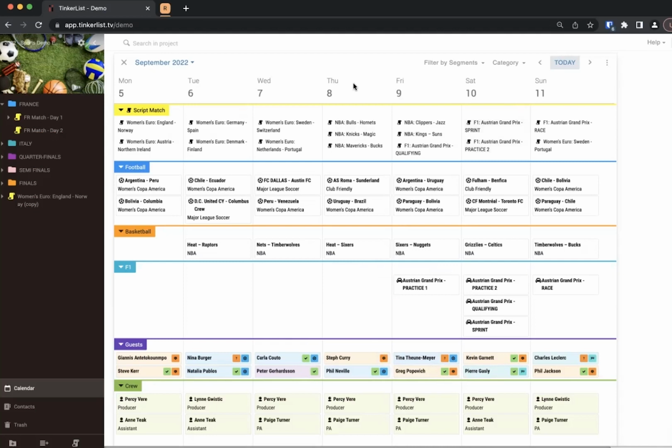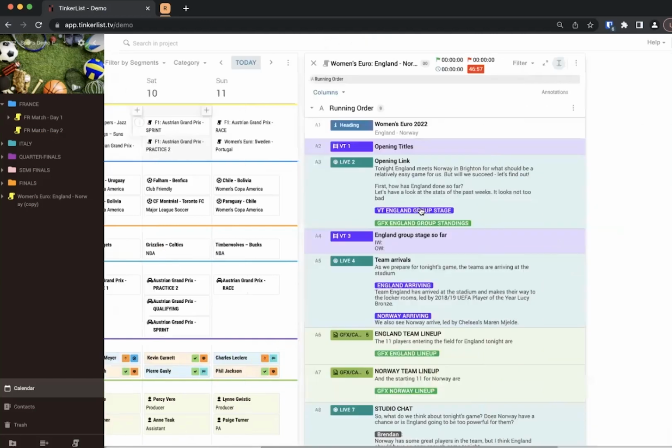From your calendar, you can then open your script. So let's take the very first one here as an example. In TinkerList, you can choose whether you see your script as a script view or rundown view, meaning that a script or rundown are one and the same document, just a different view on the document itself.